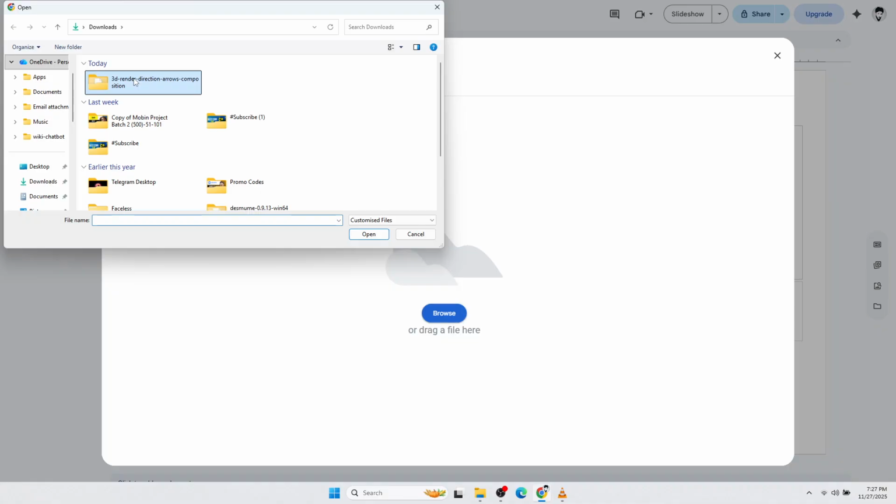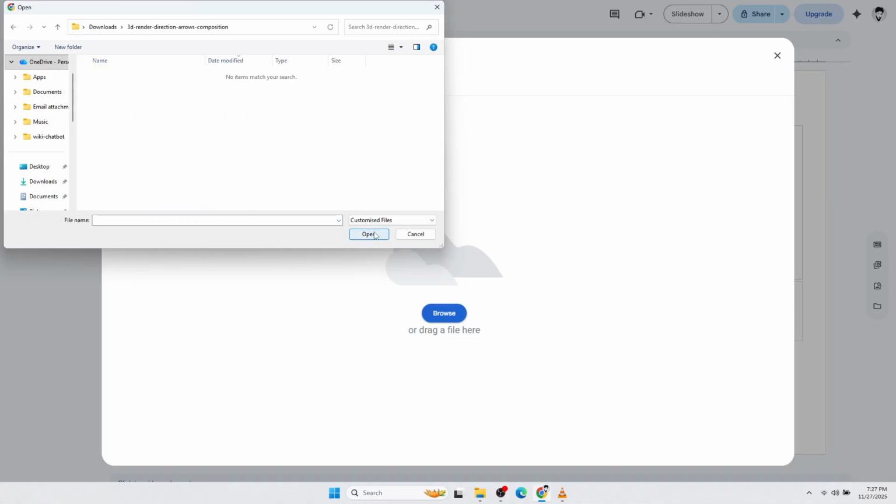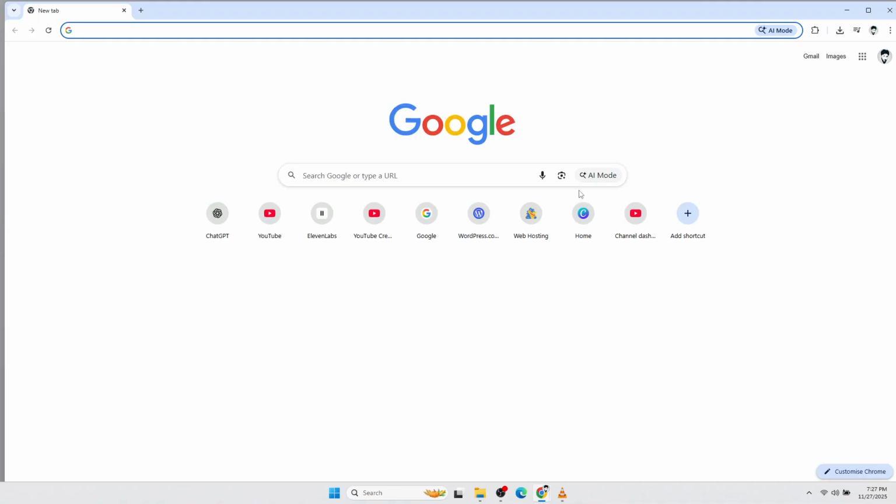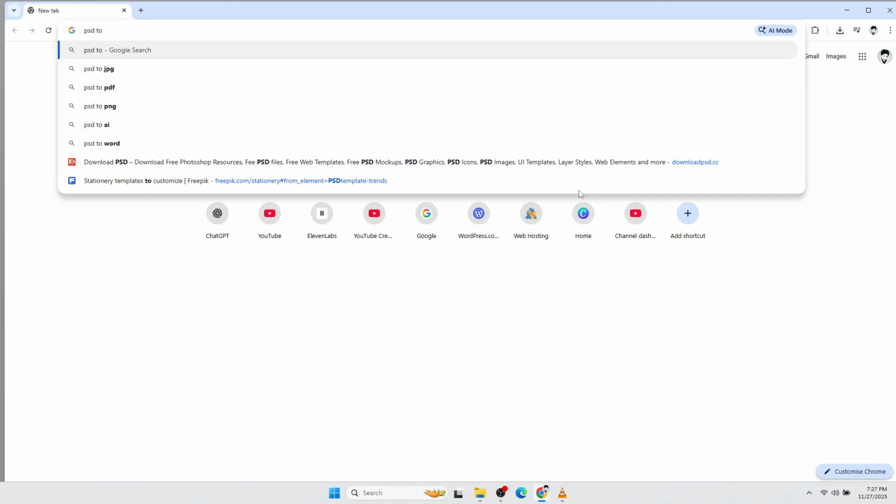Important note, Google Slides doesn't read PSD files directly. If your file is still in PSD format, open it in Photoshop first and export it as a JPEG or PNG. These formats work perfectly with Google Slides.